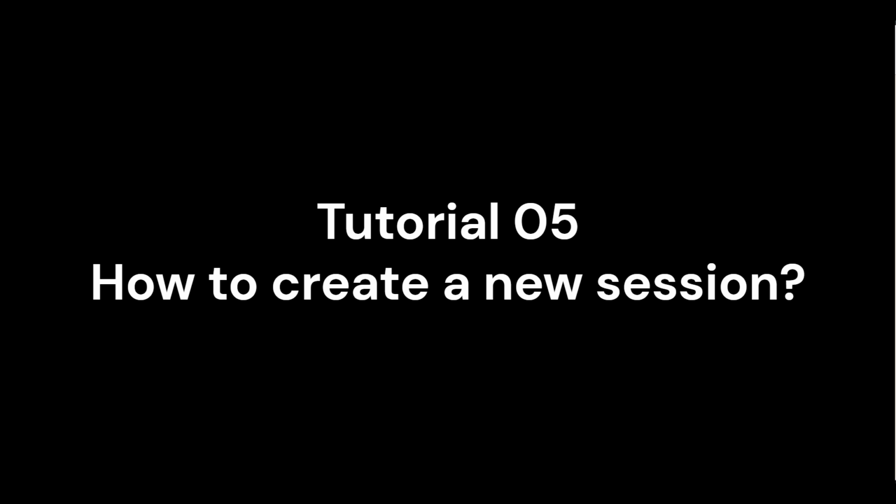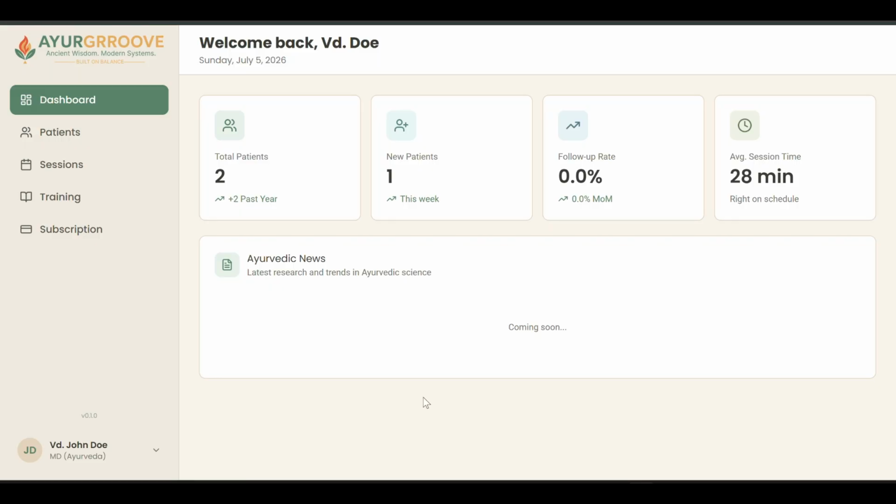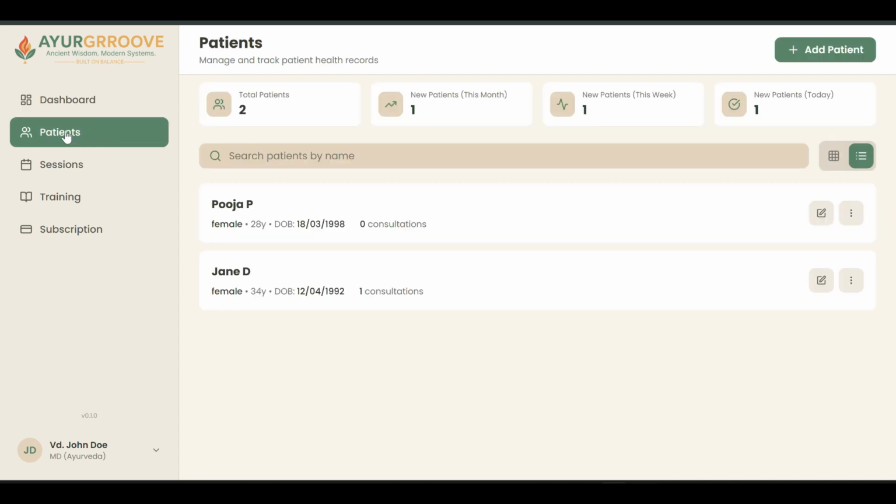Welcome to this tutorial. In this tutorial, we are going to see how to create a session for the patient. Now, to create a session, you first of all need to go to the Patients tab. Once you go to the Patients tab, you can see your current patients. You can also search them by name. In case you haven't created the patient, first you'll have to go and add the patient.